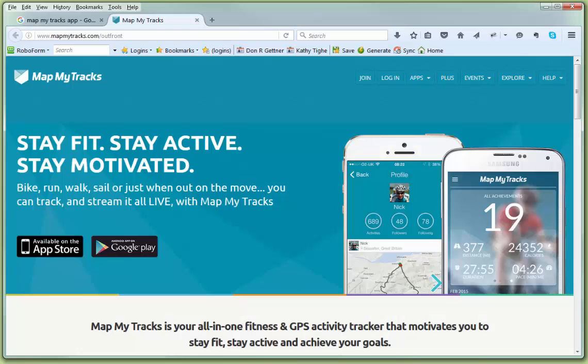MapMyTracks is an app that will run on your iOS device, like an iPhone or an iPad, I think. I think the iPad has to have a cellular network so that it has the GPS that you need. And it also runs on Android devices.